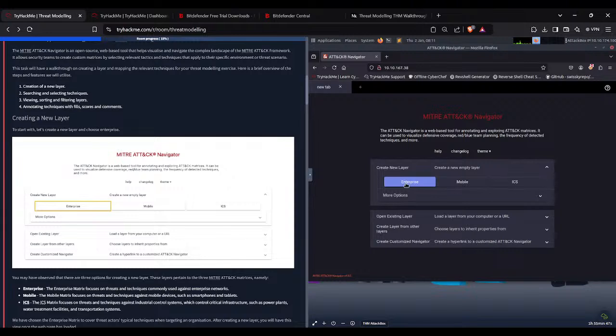You may observe that there are 3 options for creating a new layer. This layer pertains to 3 ATT&CK matrices, namely enterprise. The enterprise matrix focuses on threats and techniques commonly used against enterprise networks. So most of the techniques that hackers use to attack corporates or enterprises could all be found there. Another one is for mobile, also techniques against mobile devices, telephones, smartphones, tablets. And then we have ICS, a matrix focused on techniques against industrial control systems.